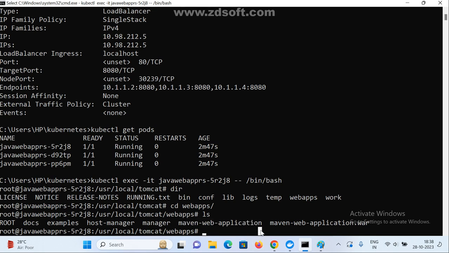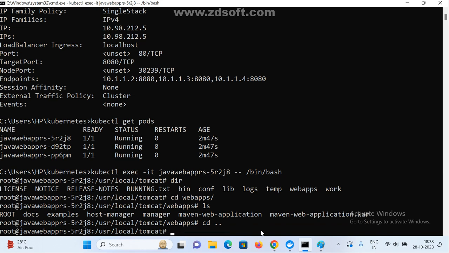Now I'm going to delete this folder. How to remove? rm -rf. What is the folder name? Directory name? webapps. Now got it? Clear, Kishore? Yes, sir. I am deliberately deleting it, I am making a mistake.